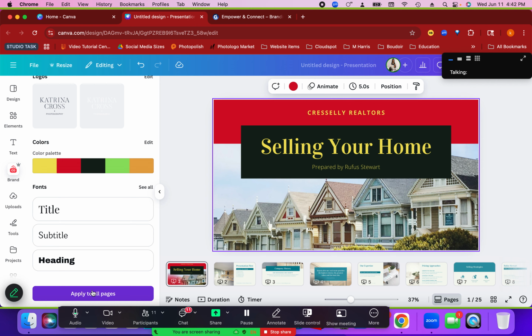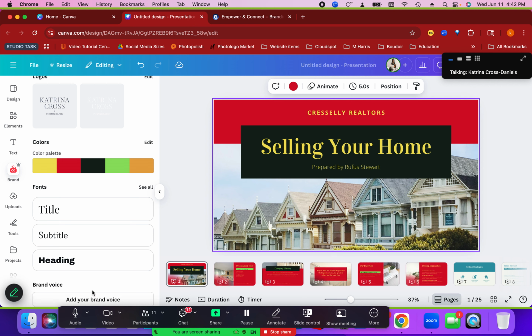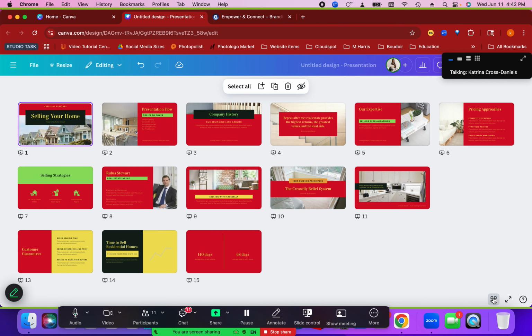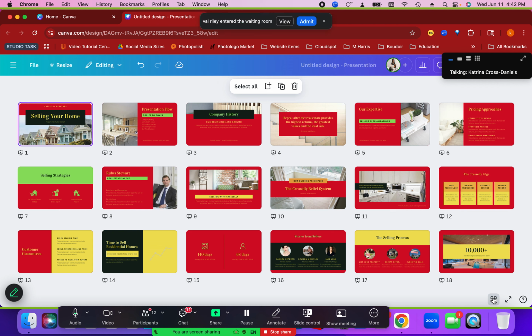And if I hit apply to all, just like that, all of the pages are now branded with the font. So I didn't have to go one by one and change things. Are y'all still following me with that part? Everybody good? Yep, we're good. Yeah. Got it. Yes, thank you. Okay.